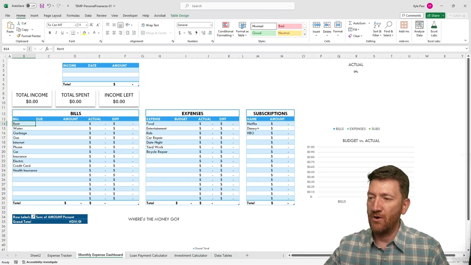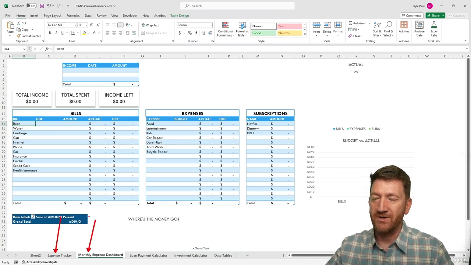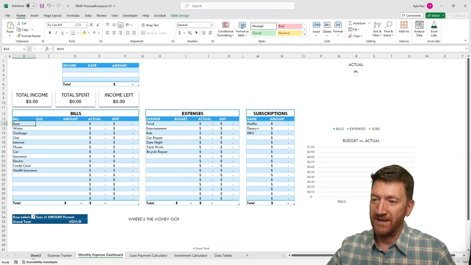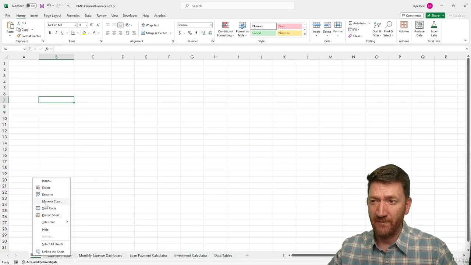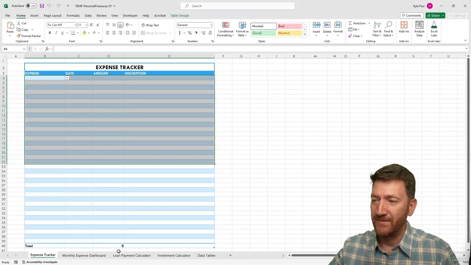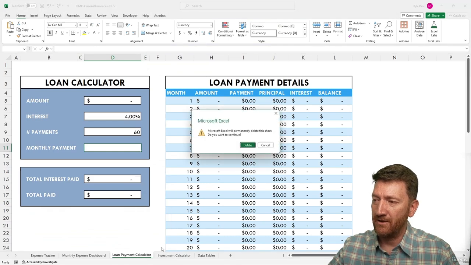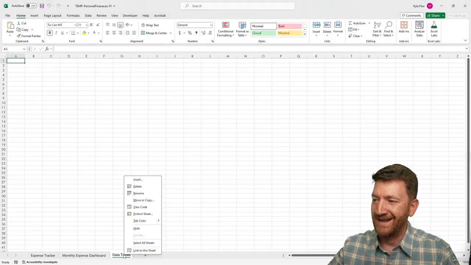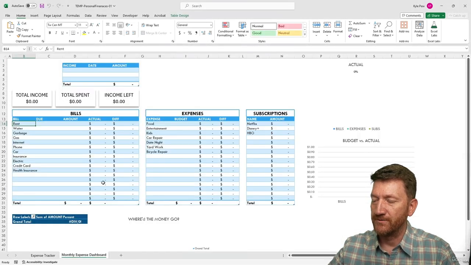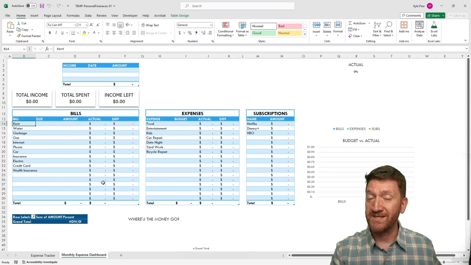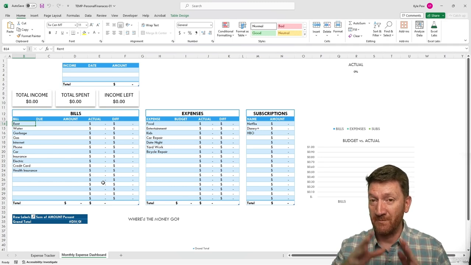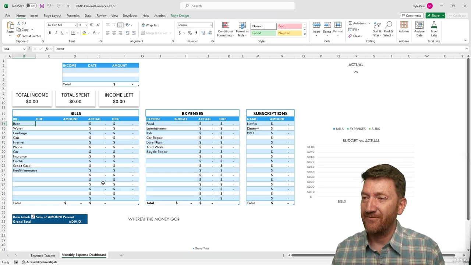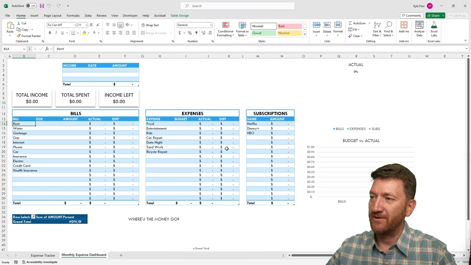Our template should only have the expense tracker and the monthly expense dashboard. That's it. So I'm going to get rid of this Sheet 2 that I think was left over from our pivot table. I'll delete that. I'm going to delete out the payment calculator, the investment calculator, and the data tables. Just get rid of those. We'll talk about those later. They're still inside of our original file, so we'll go back to that one when we get to that point, but they shouldn't be inside the template. So once again, I'll save that. Yes, I want to clear it.